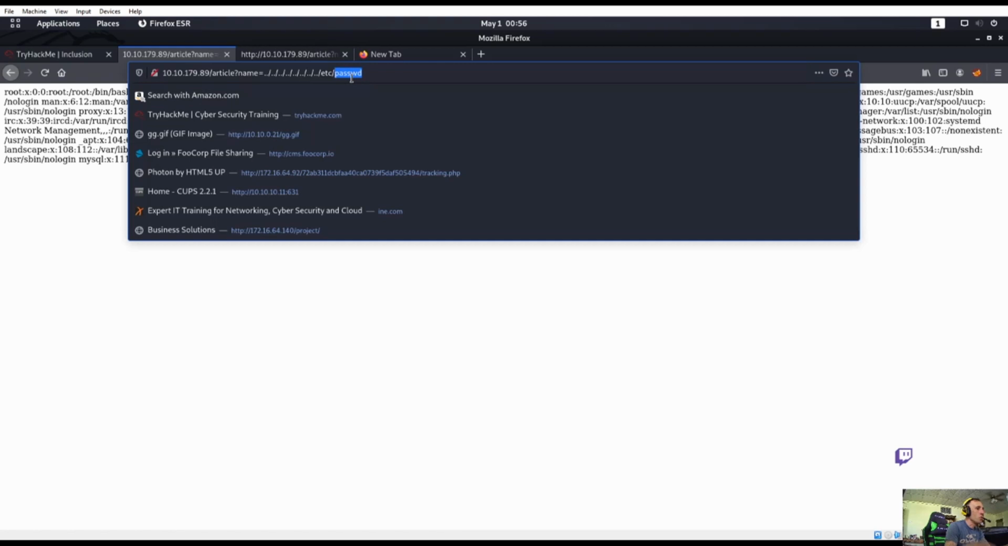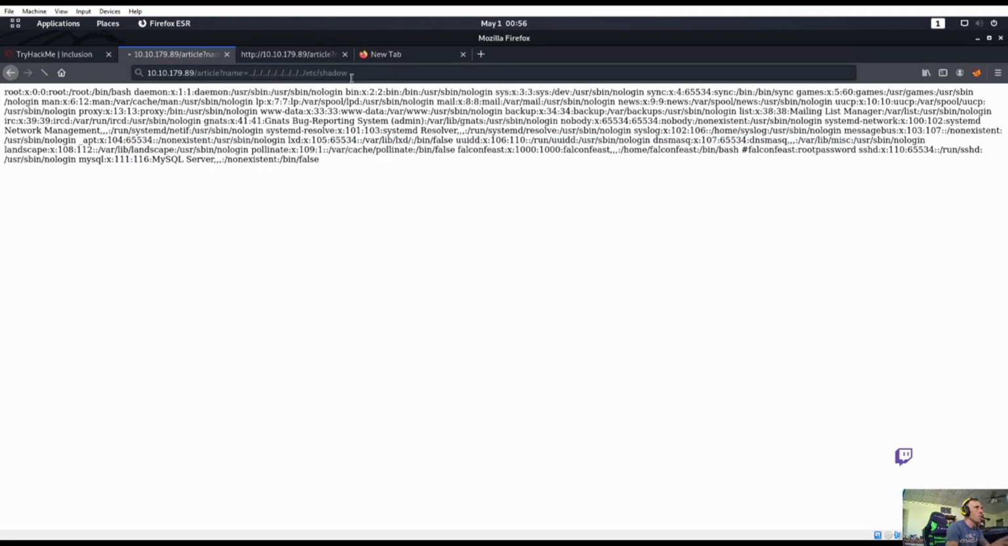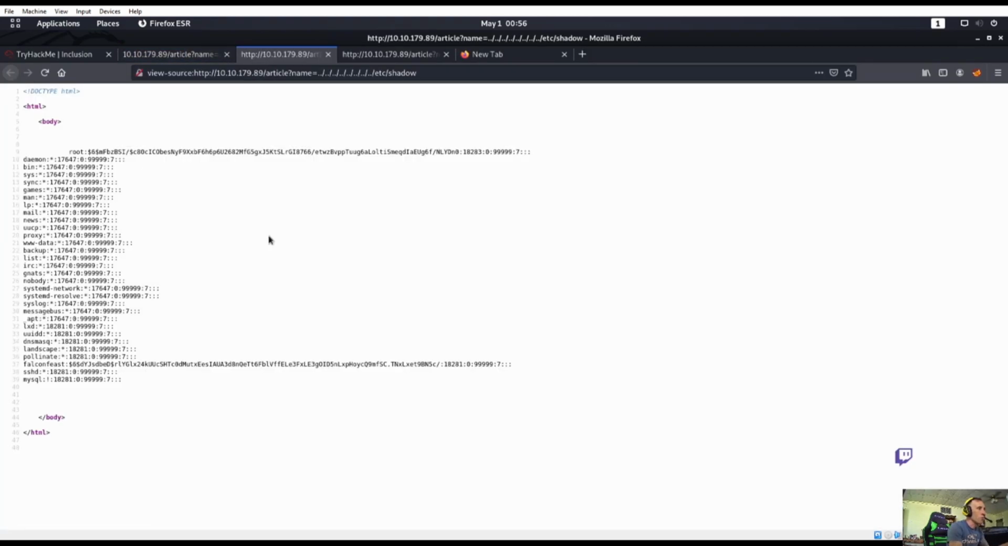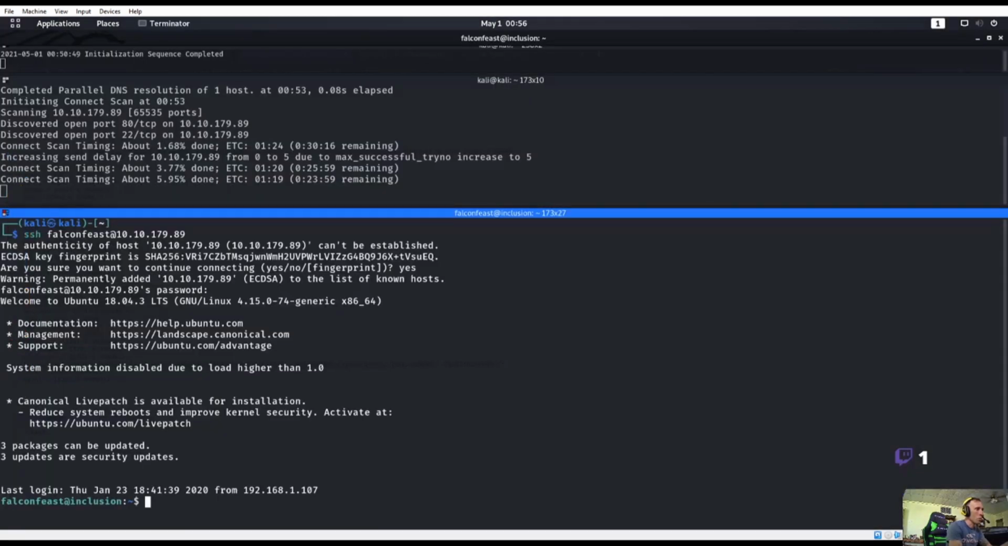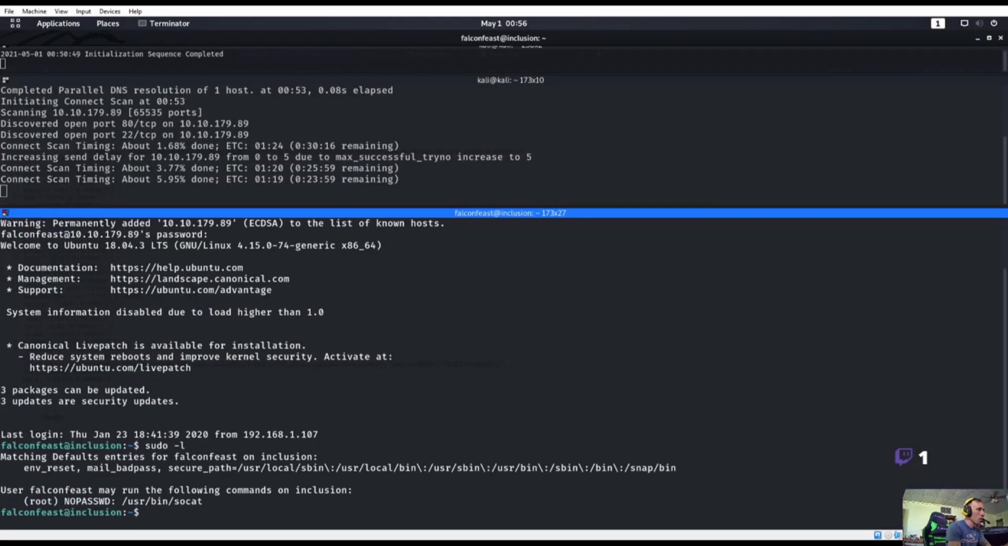Let me go to /etc/shadow and see if the hash is the same for the two. So we have this hash and it's not. Okay, so it's not the same. But we know his password though, so we can definitely do a sudo -l. And we can do /usr/bin/socat. All right, awesome. Let's go ahead and see what he has first.